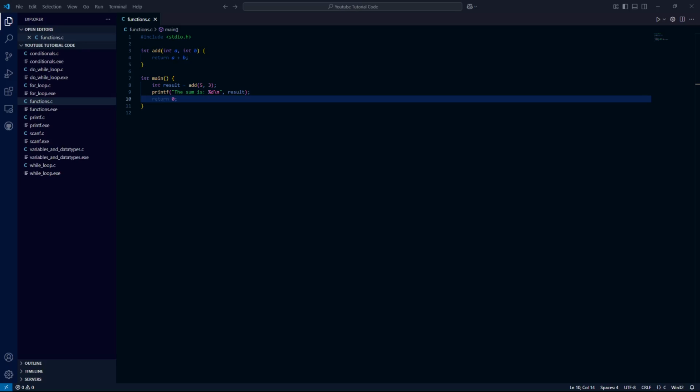Hello everyone. In this C programming video, we're going to be going over functions. Functions are very useful to implement repeated code. So here in this program, we have a simple example of adding two numbers.